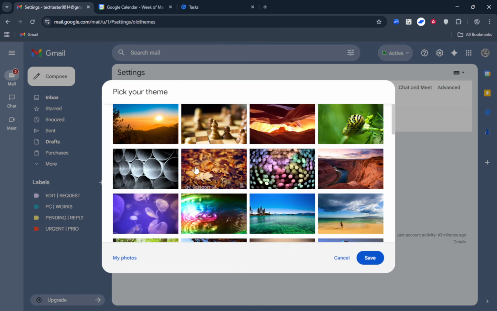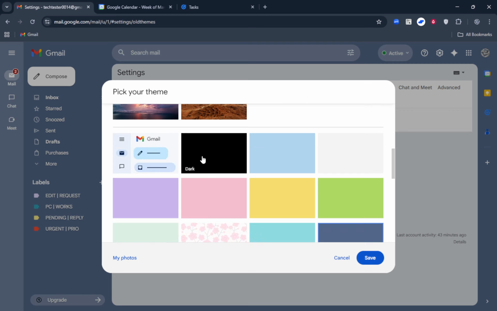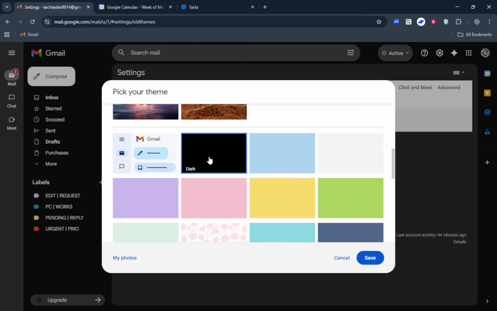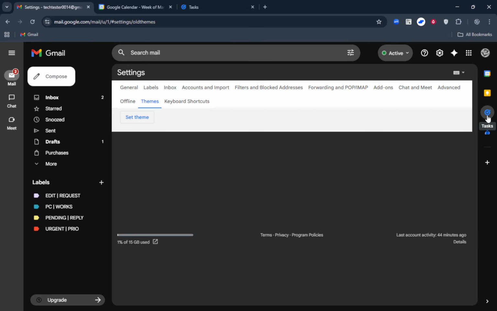Gmail will update instantly, and your Google Tasks panel on the right will follow the Gmail theme. This is helpful if you want a specific dark look in Gmail while still getting the benefit in Tasks.